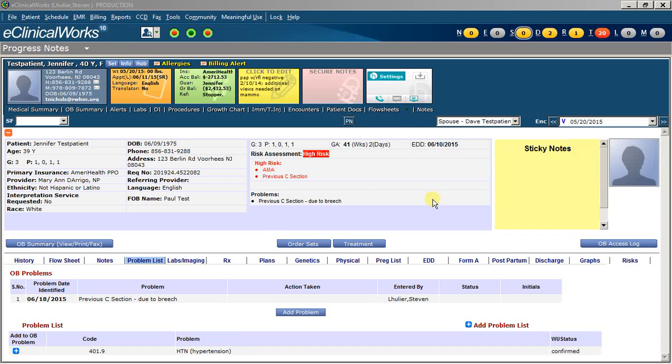And that's utilizing the Risks tab of the OB Flowsheet. It's pretty straightforward but important to utilize when noting risks during a pregnancy.